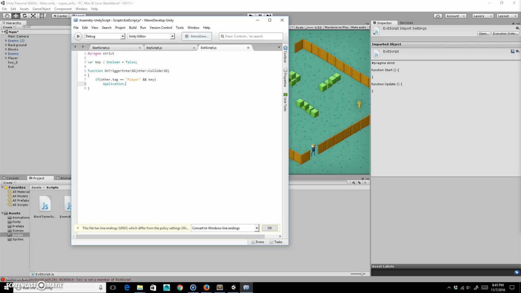Application.LoadLevel, and I'm just going to have it load start. Okay, so normally for this style game, I would do level 2 or something. Right now I have this one as my main, so I would do like level 1, level 2, so it would just go to the next level. But I'm just going to have it go back to the start level because I didn't make any more than the one. So I would suggest making multiple ones and maybe having a victory at the end. But that's kind of it.